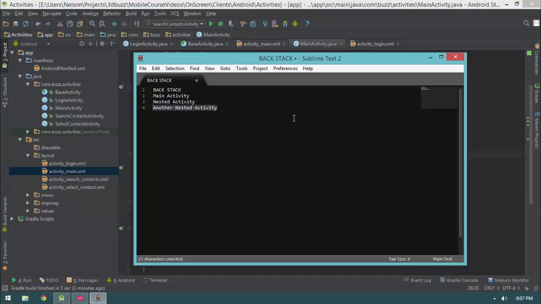Now what happens if we were in another nested activity? Normally if we hit back we would get to nested, and then if we hit back again we would get into main again. Now let's say another nested activity finishes and logs out. So we have log out. What does the backstack look like now? Well, it looks like this, and then we have login activity, because another nested activity was replaced by the login activity.